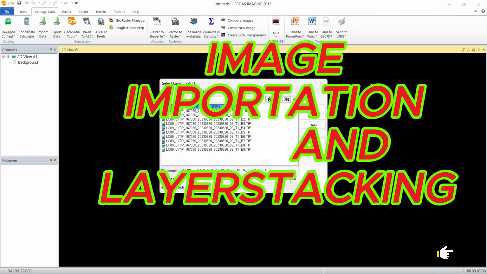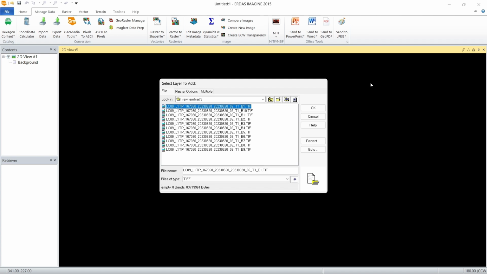Today I'm going to show you the aspect of data importation in Erdas Imagine. As we saw in the previous video, we have just downloaded bands 1 to 11 for the Landsat 9 data.